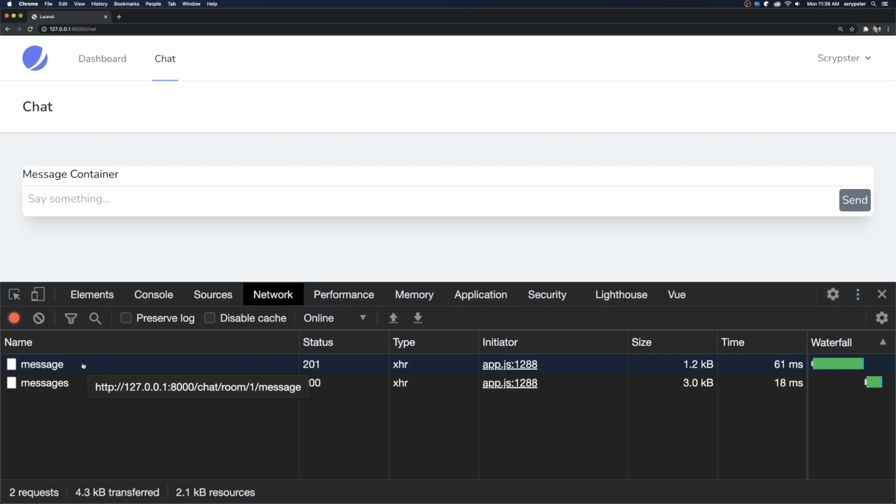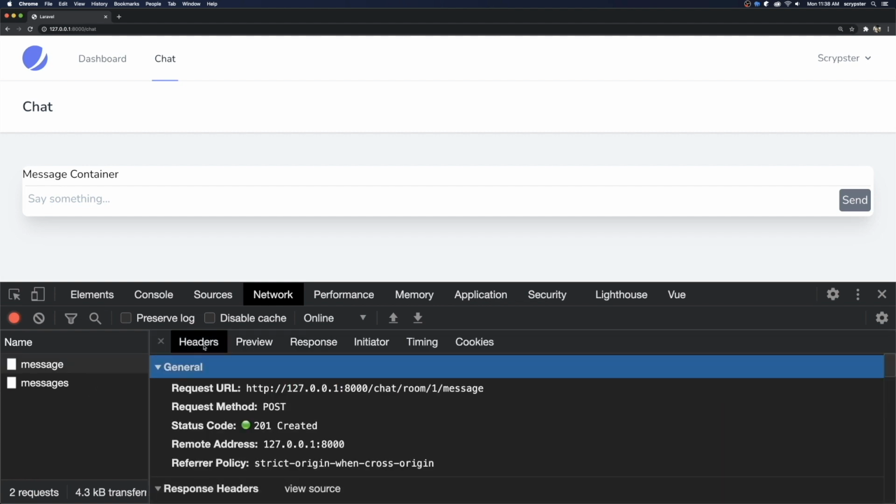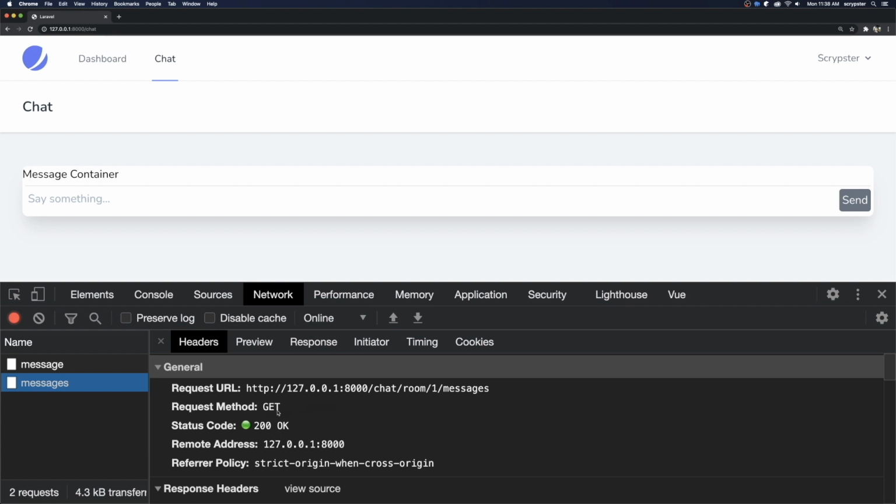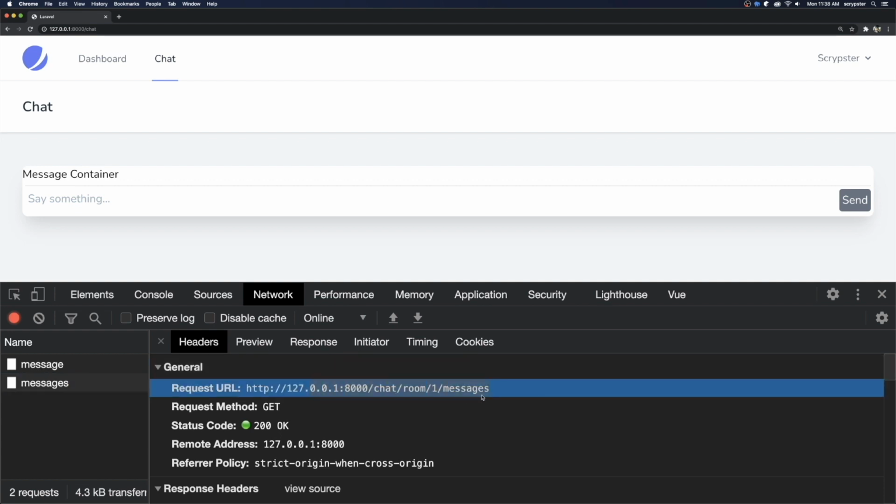We have our message, which is our post. If we come over here to our headers, this is our post. And then we have our messages. This is our GET request when we're asking for all the messages for this chat room in particular. So let's close that out.